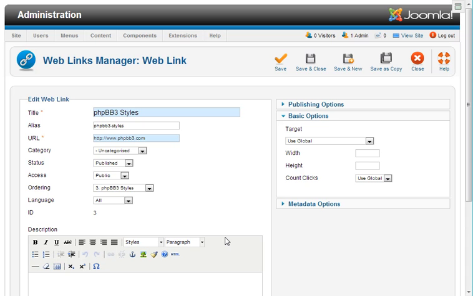When you're editing a web link, you can edit the title of the link, you can edit your alias, you can edit the actual URL that the link goes to. You can move it from one category to another here by choosing a different category. You can select whether or not it's published, archived, reported, trashed, things like this. The access level, which user group has access to view this link.